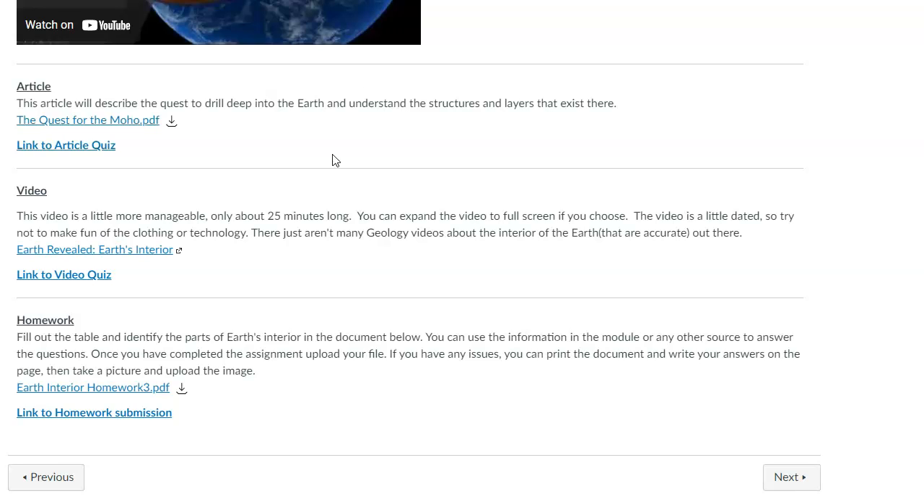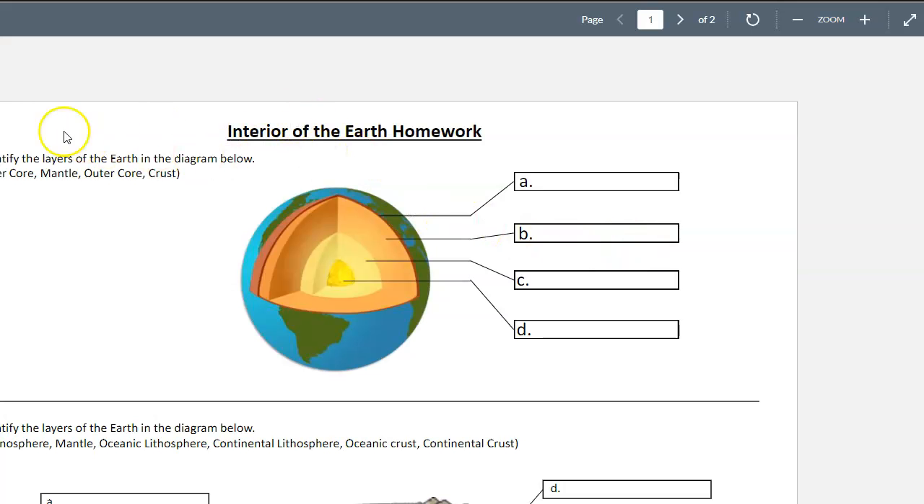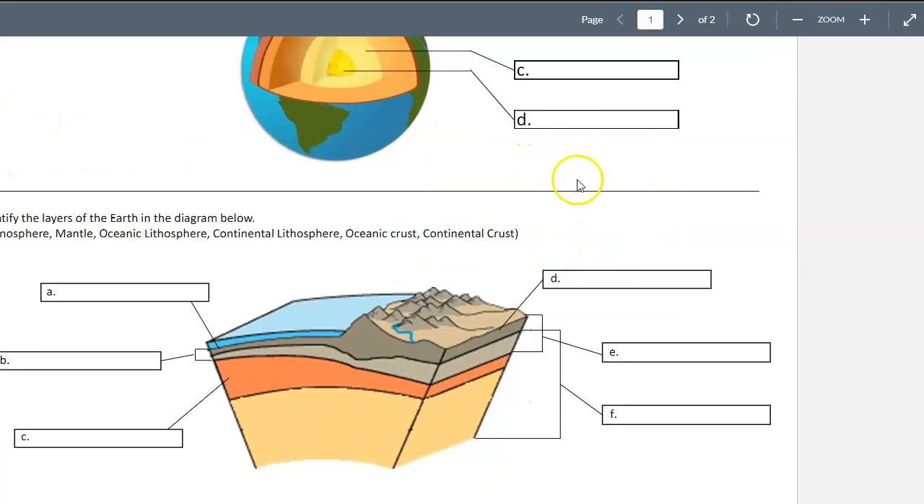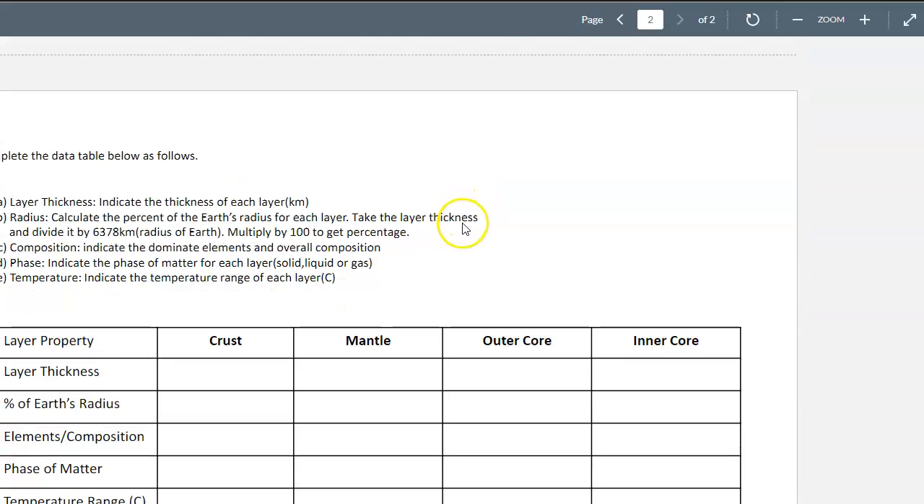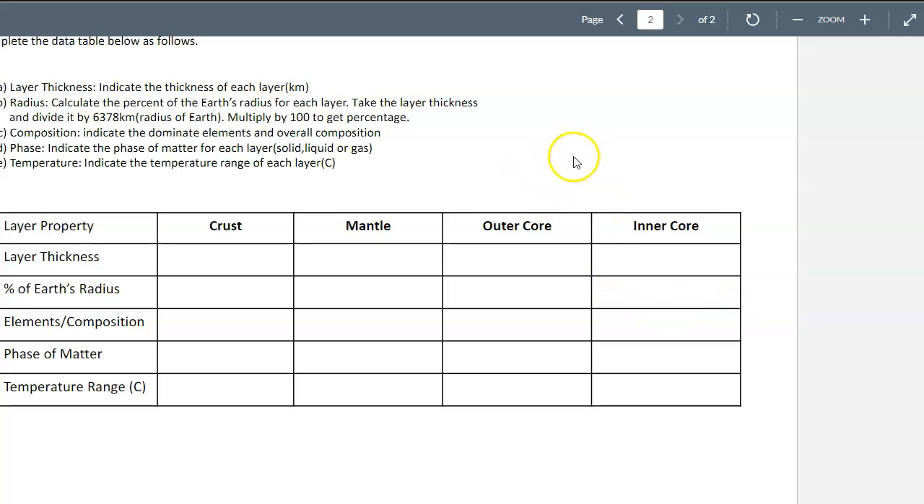And then finally, the homework here, you're going to just fill out some information on this document. So I'll see if I can pop it up. This is a kind of naming the different parts of the Earth based on some different properties, which we went over in the lecture. And then there is this kind of chart I want you to fill out.